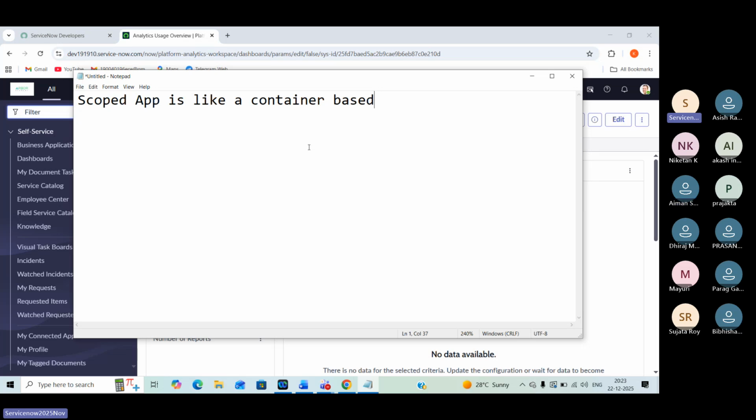Like the admin role to manage incidents, change, problem, request, they need the ITIL role. Like that, we have different roles for different purposes out of the box.